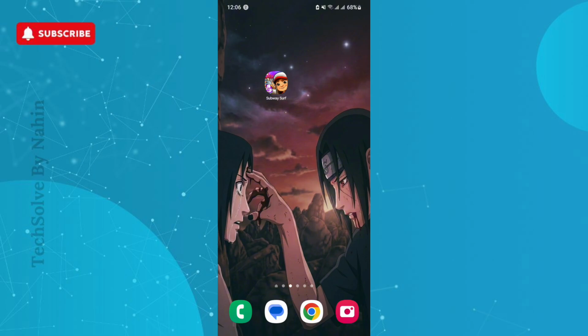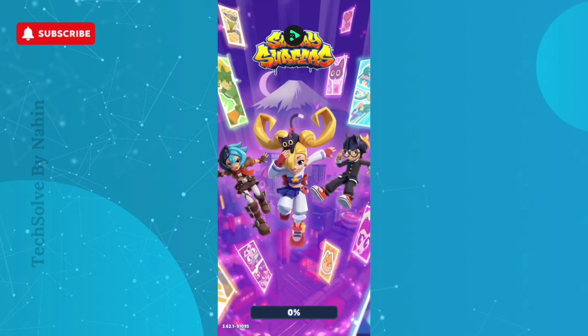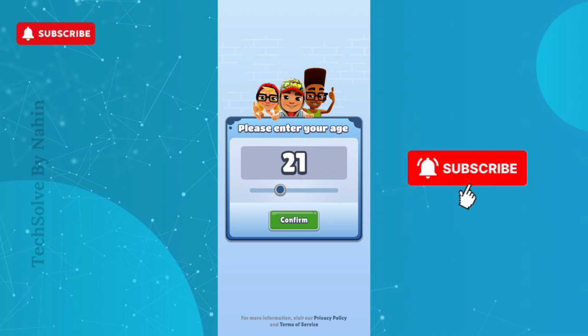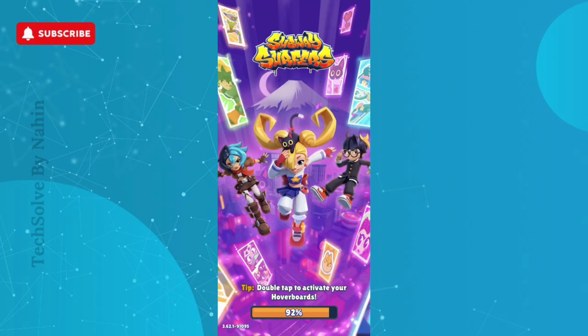Let's get started. First, open the Subway Surfer game on your device. When you open the app for the first time, you will be greeted by a screen asking for your age. Just drag the slider to your correct age and tap on confirm.